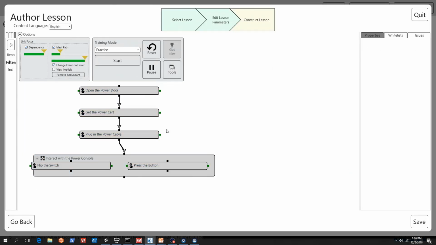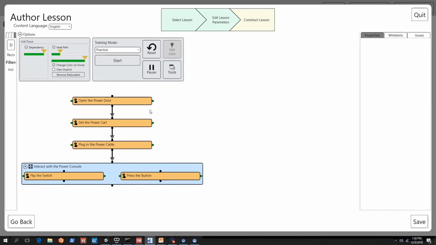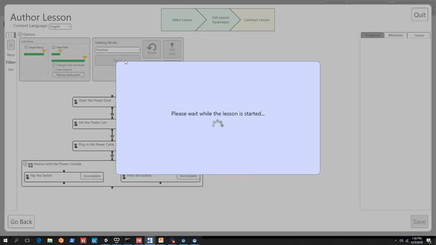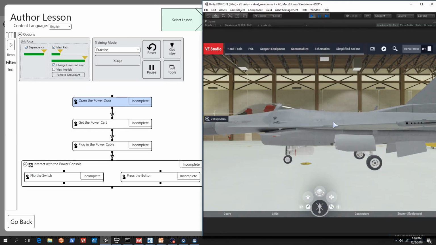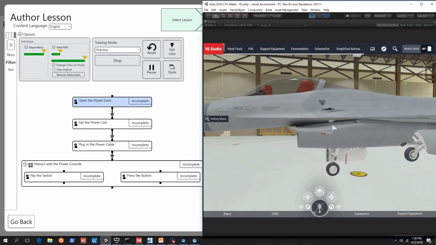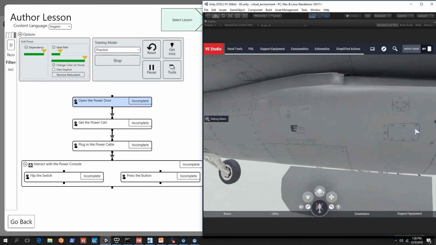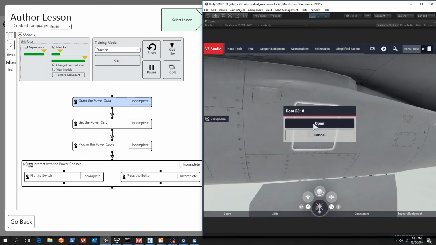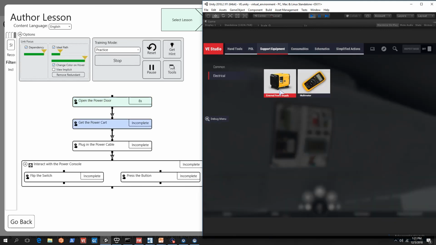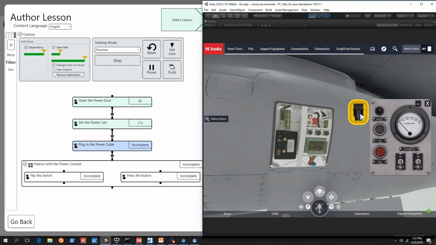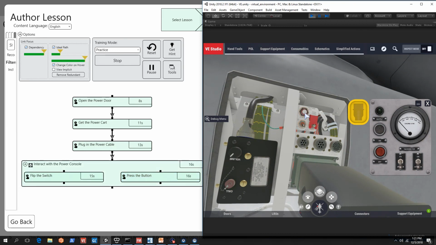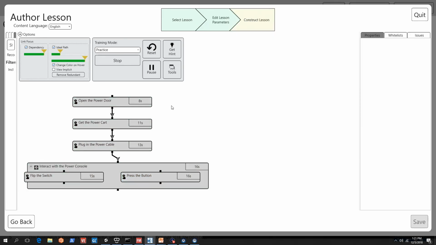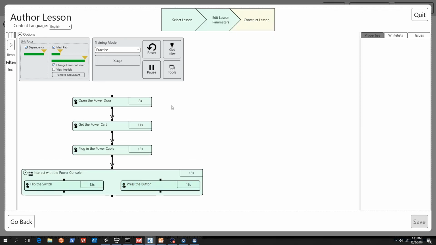So let's redraw our lesson here. We have our new step, get the power cart, and now we'll go back into our preview mode just to make sure that everything is working as we intended. So let's come around the aircraft here, open the door. Now we know to explicitly get that power cart out, plug in the cable, then whatever order, flip the switch, press the button, refresh one more time, make sure everything's good, no added actions.